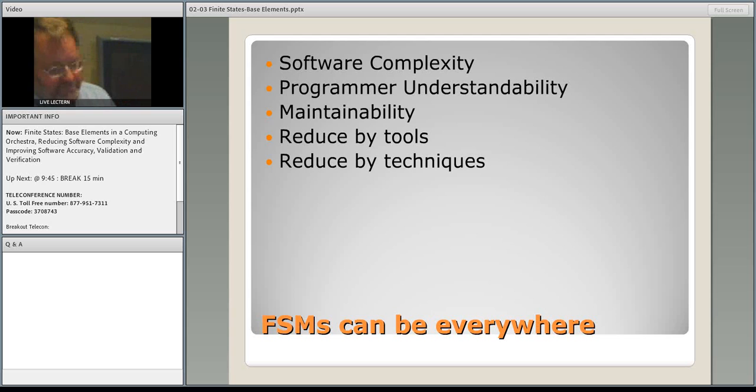We can reduce this complexity with tools and with techniques. It doesn't necessarily have to have new languages. Sometimes you can do FSMs by just breaking up bigger problems in the languages you're already using. Although I am toying with the language tool. Oh, and there we go, 5 minutes. Thank you. Any questions?